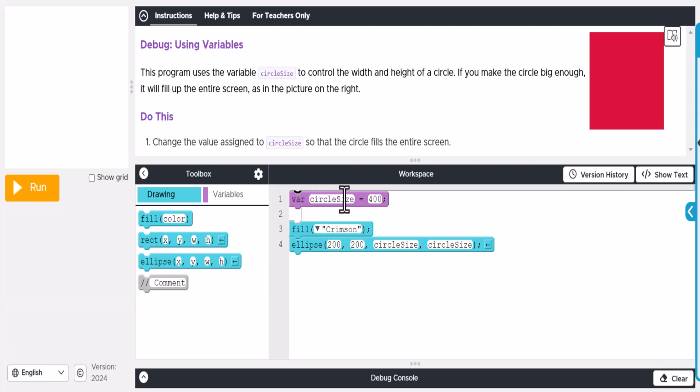And what variables are is they're a tool that in programming we can use to store information. In this case it's going to store the number 400. So control the width of the height. If you make the circle big enough, it will fill up the entire screen, as in the picture to the right. Change the value assigned so that the circle fills.